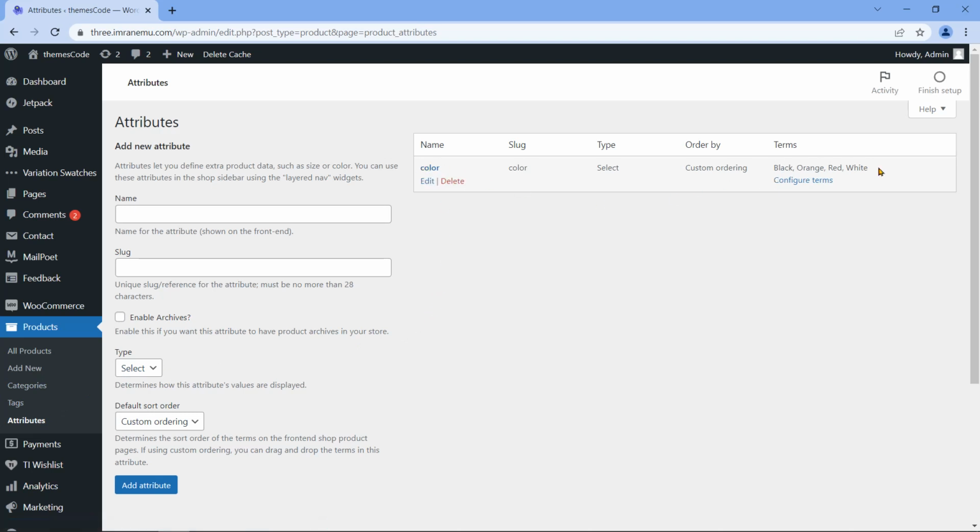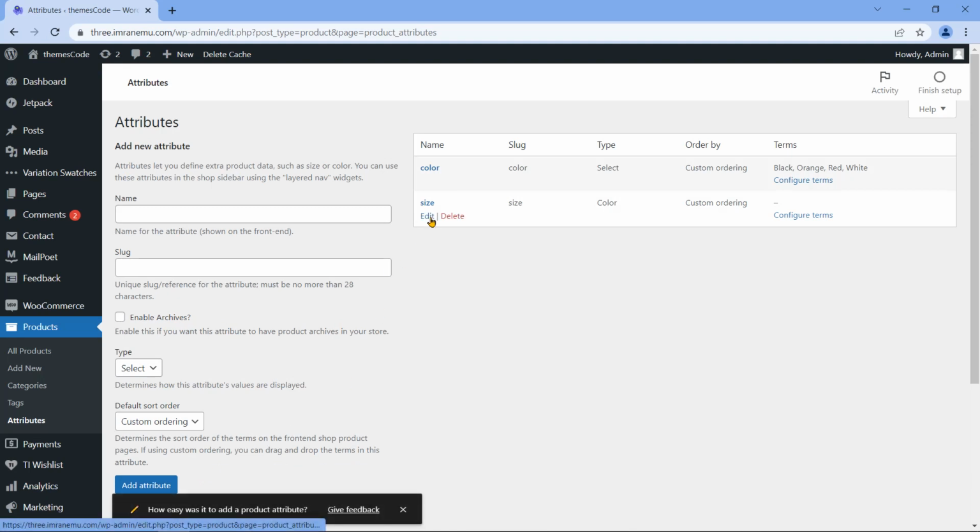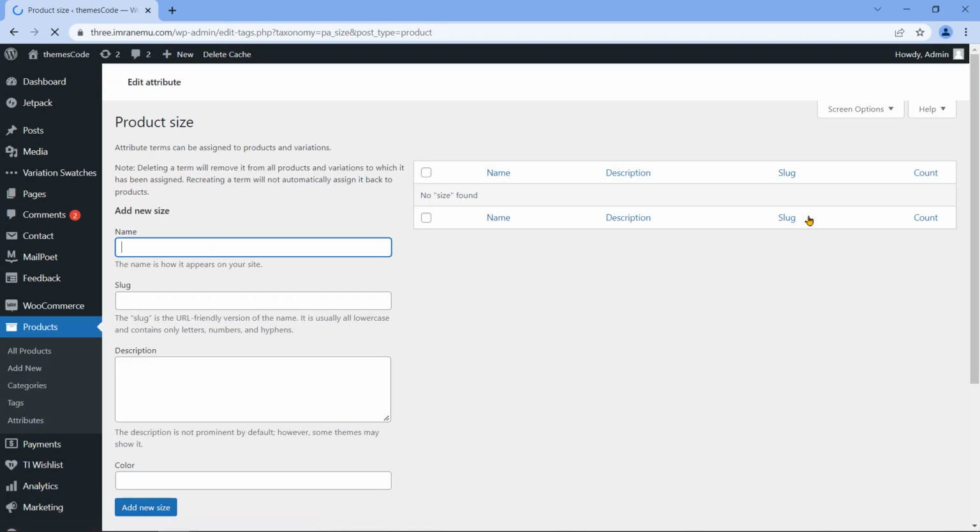Therefore, let me add some attributes. To do that, enter the name of the attribute, size. From this drop-down menu, I select attribute type color. Now, hit Add Attribute. See, the size attribute is added here. Now, you need to click Configure Terms and Size. To add a new size, first give the name of the size.